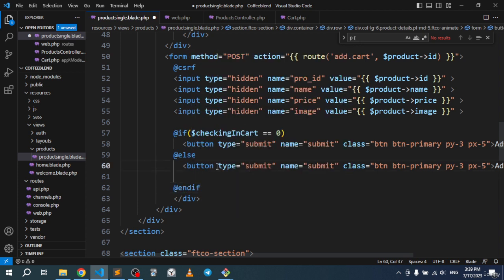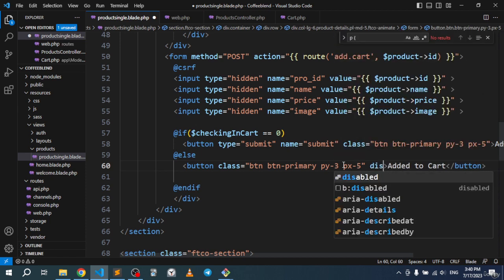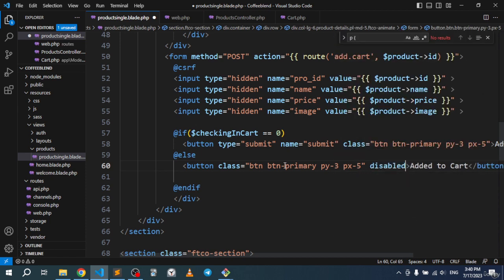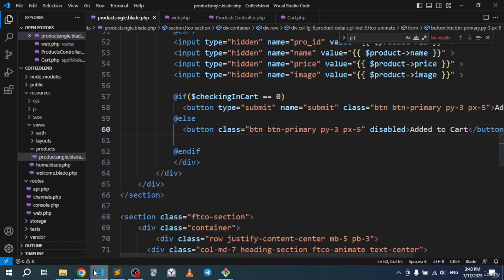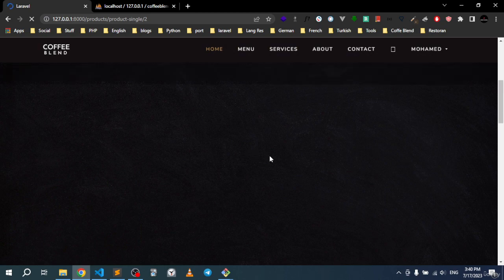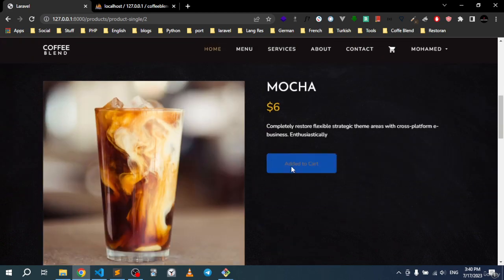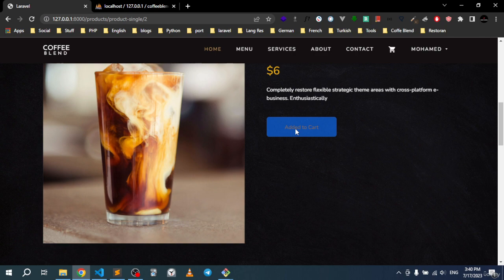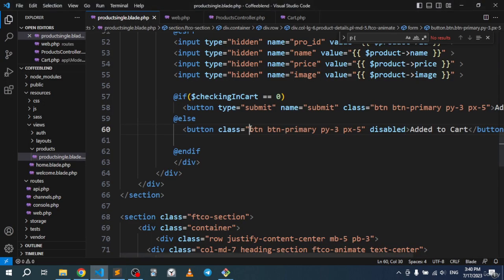So I'm going to remove those, for example, and I'm going to write "added to cart" like that, and I'm going to make this button disabled like that. So save this whole thing, and this will refresh simply, and we will see the button right here is disabled. It's looking actually pretty ugly, so I'm going to add text white right there and save.